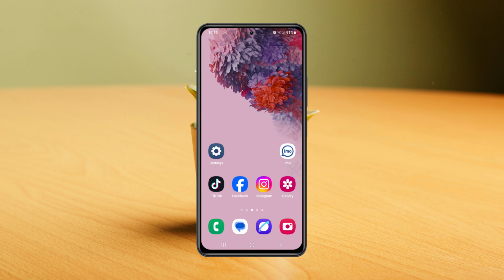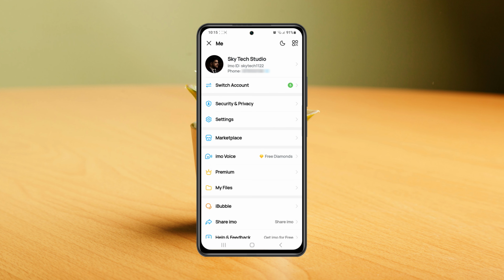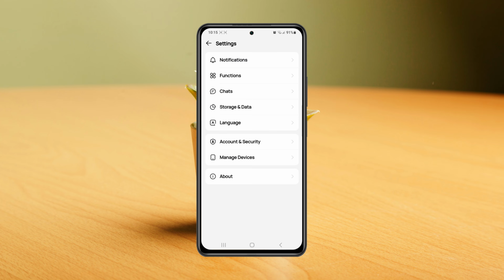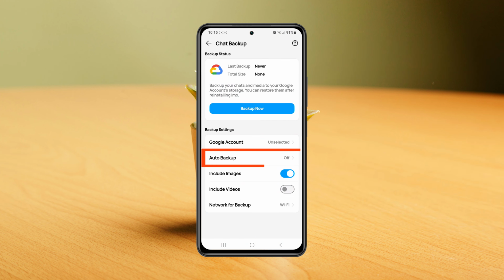Well, to back up all your data from the emo account, you just need to open up the emo app from your phone, and from the home page tap on this profile icon at the top left. From the profile, tap on the settings option, and inside the settings you'll see the chat option. Tap on chat, and inside this one you'll see the chat management. The first option is the chat backup. You just need to tap on this, and currently the chat backup is turned off.